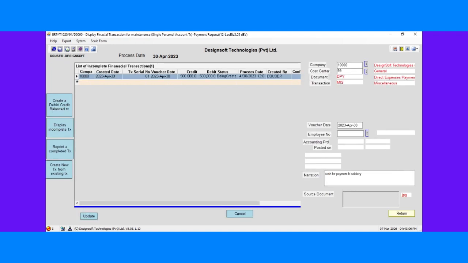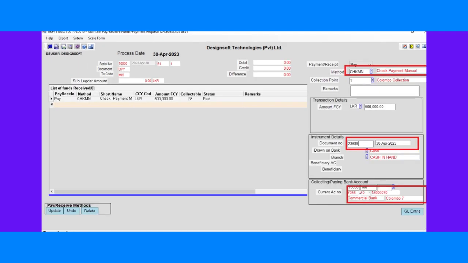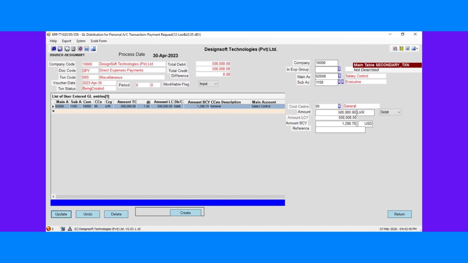Enter the voucher date and narration. Enter the name, cash, to appear on the check. The payment mode is manual check, and the check number needs to be captured. Then enter the contra entry to salary control.